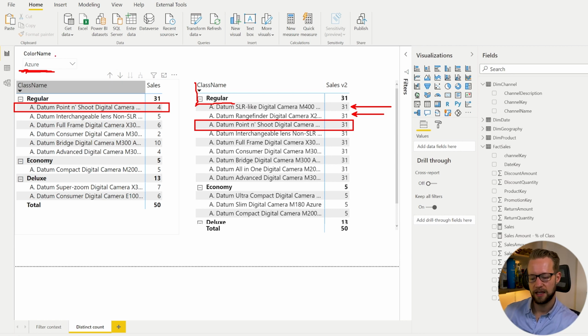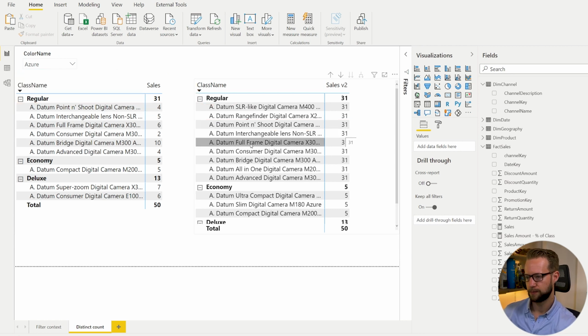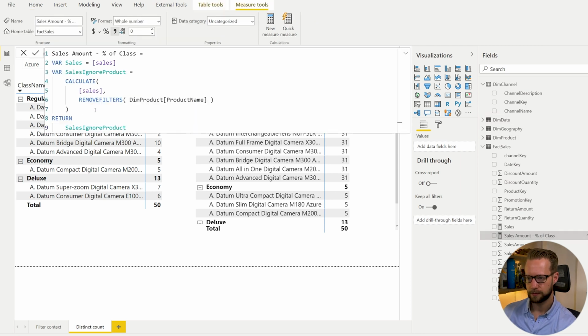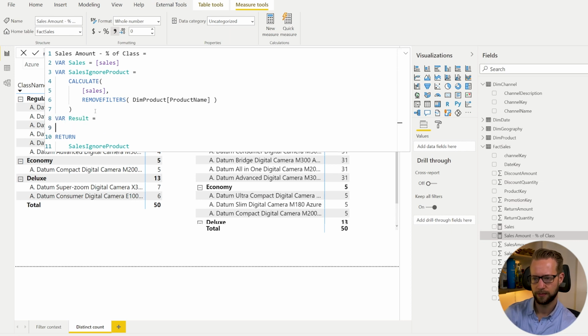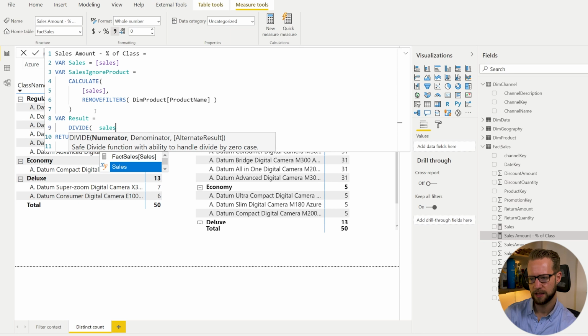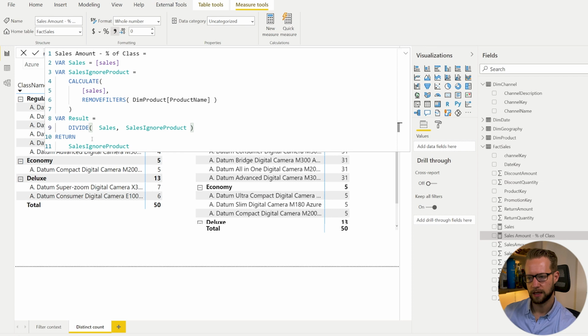But this is not going to cause any issues, because let's go to the following step. If we then divide all of these items, we could divide 4 by 31, 5 by 31, and the divide function automatically hides values that are divided by 0, because division by 0 returns an error. So we go back to our measure, and with one more variable, we could say variable results is the division of my sales divided by the sales ignore product.